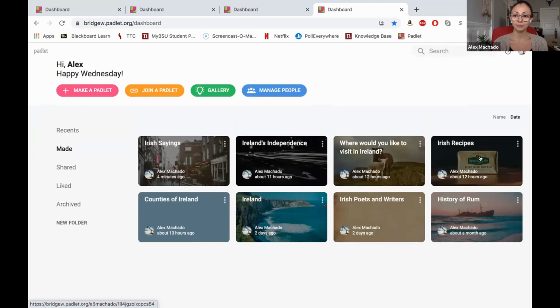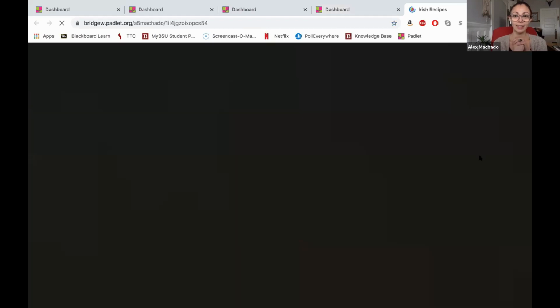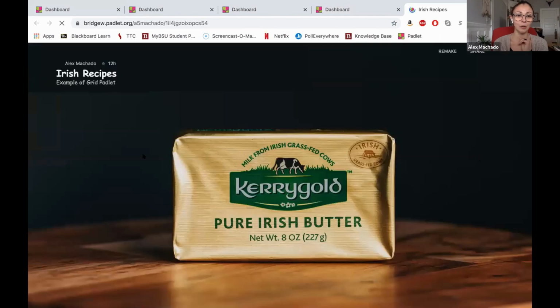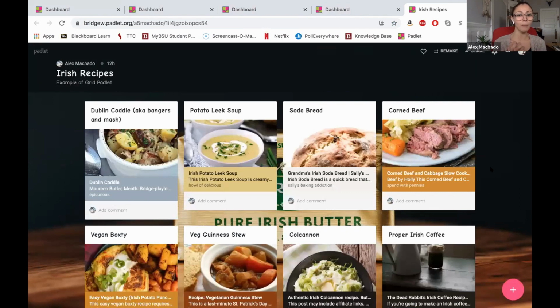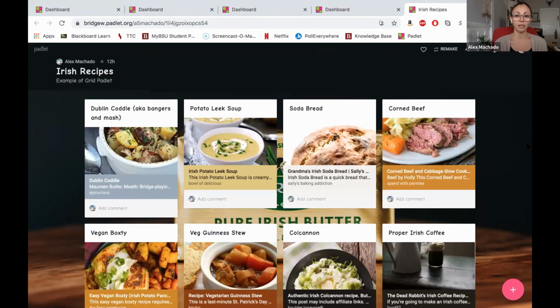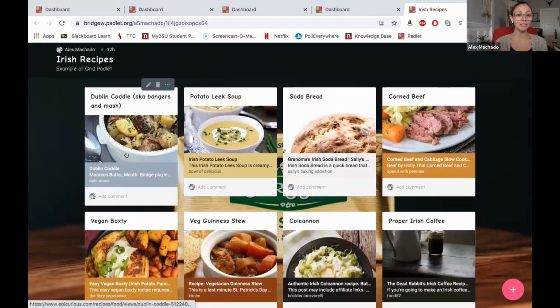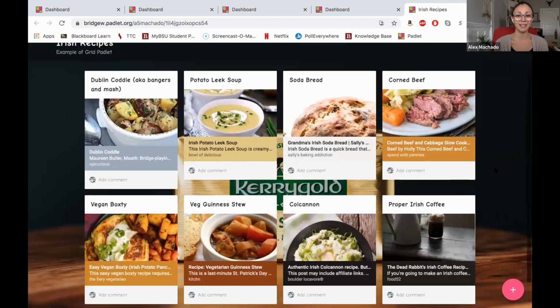All right. So this format is going to be examples of the grid Padlet. Again, this one's pretty simple. I didn't find this to be all that much different than the wall Padlet, but these go in order of when you posted them. I did it with Irish recipes, and I did links for this one. So if I clicked on this, it would bring you right to the link of the recipe. Wow. So yeah, this is really fun.